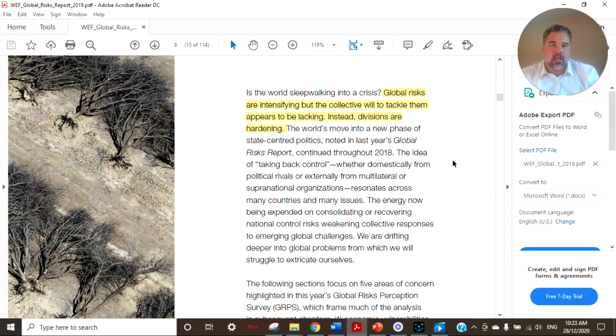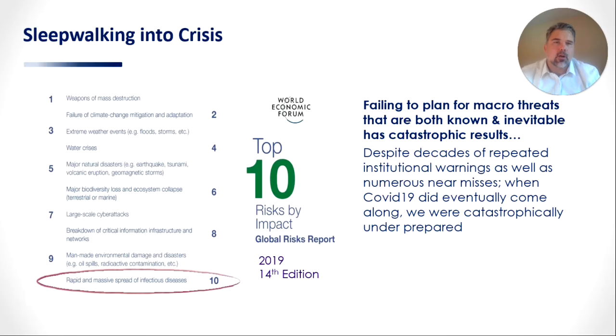Instead, divisions are hardening." And what they were actually saying at the time was that the world was too focused on divisive topics such as Trump politics, Brexit deals, and Chinese and other global trade wars. And what we weren't doing was putting our head down and focusing on the things that really mattered, particularly global macro threats. And they put a whole bunch on the table for us to review. So the World Economic Forum warned the world's leaders in January, February 2019 that there were certain classes of risk that we had to start collaborating on and dealing with.